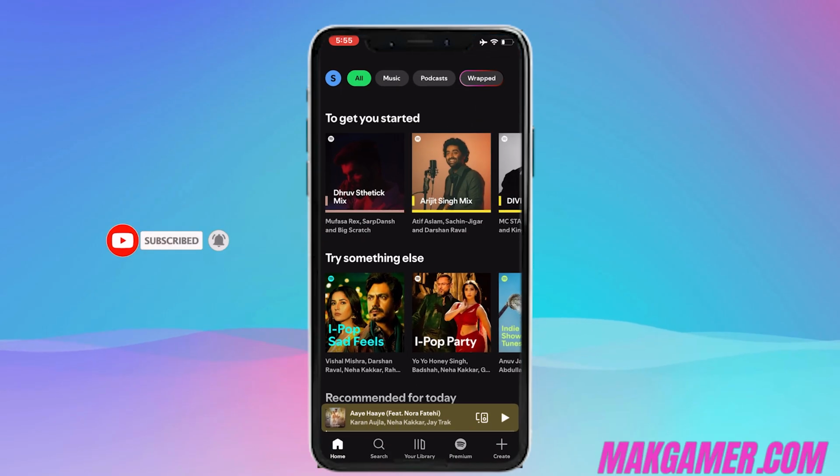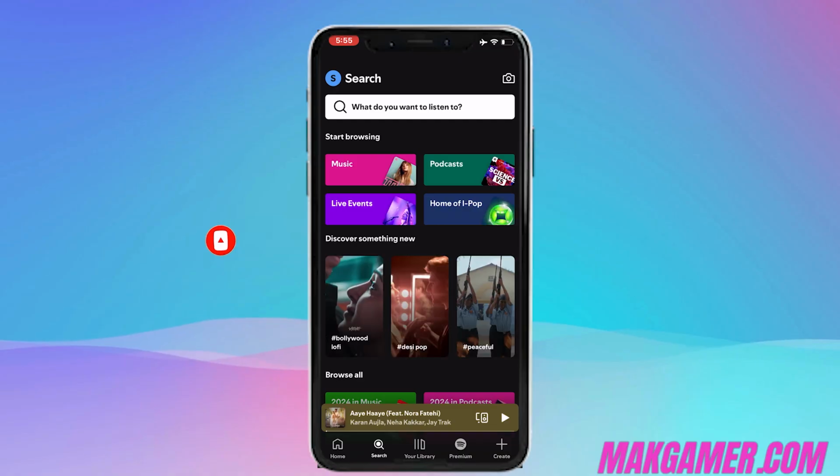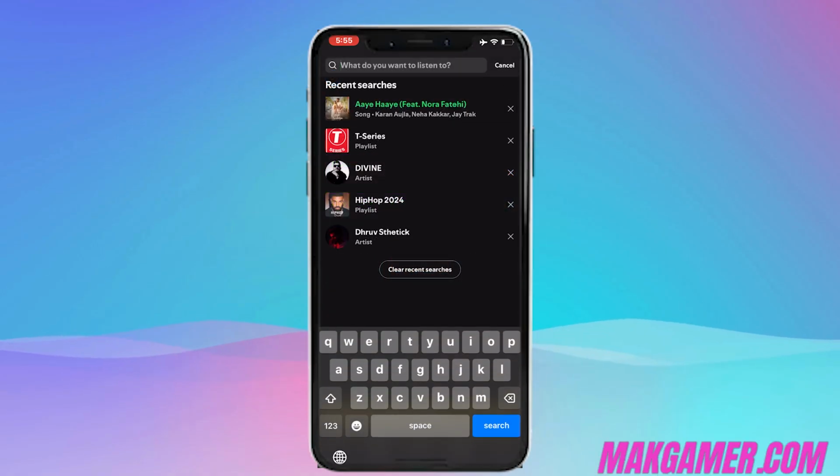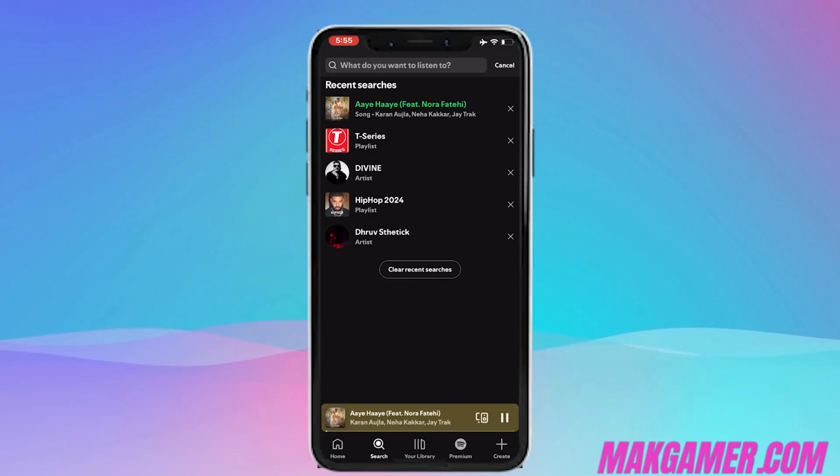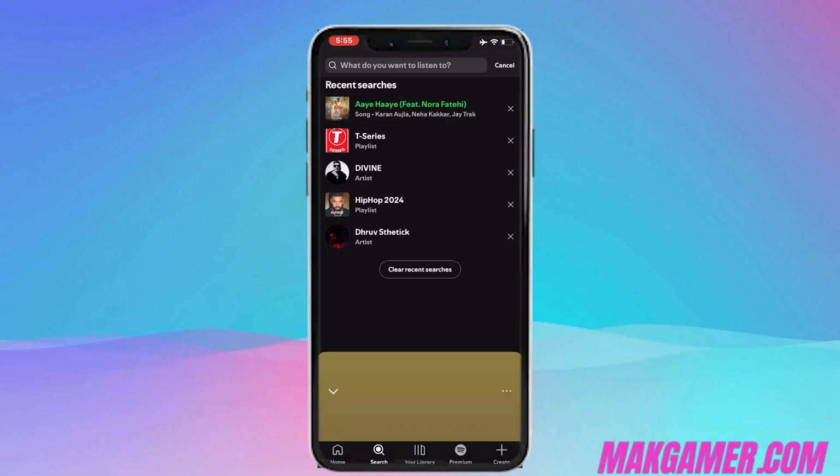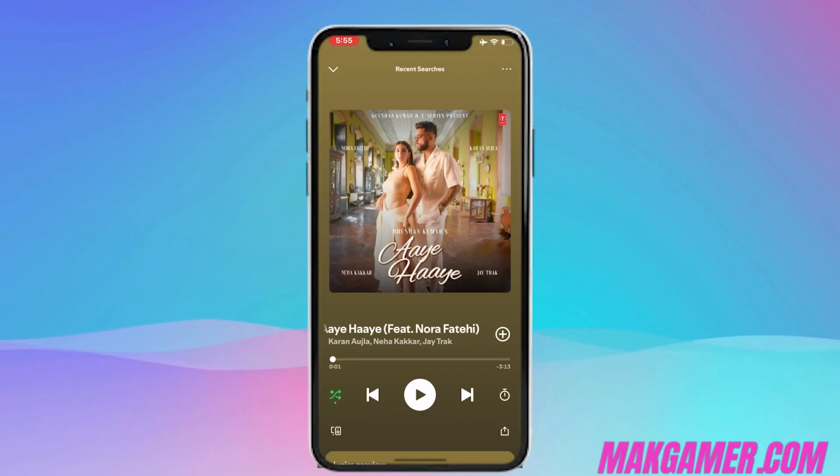Open your Spotify. After opening your Spotify, get your desired song on the list. Suppose we type Hi, which is one of the songs you can play. We select this song, and as you can see, there is no video visible.